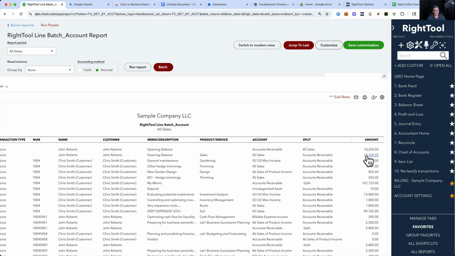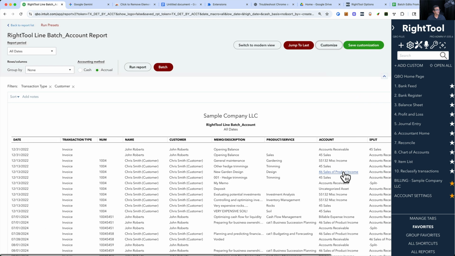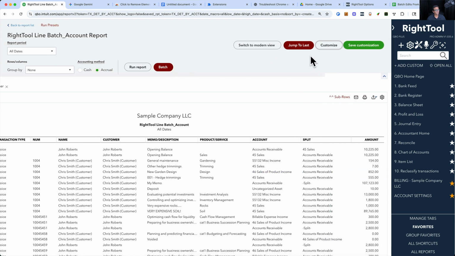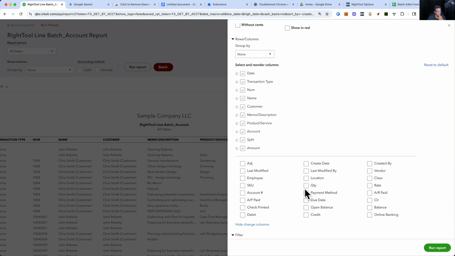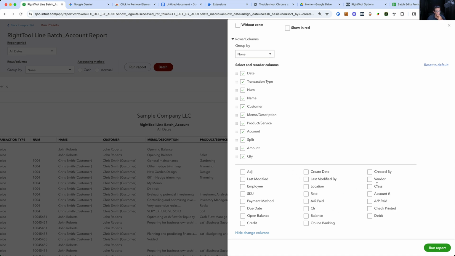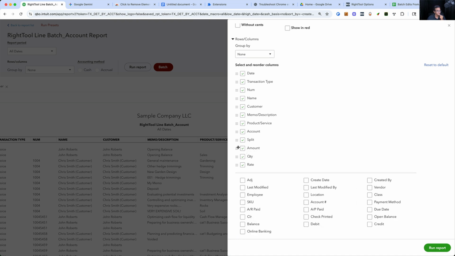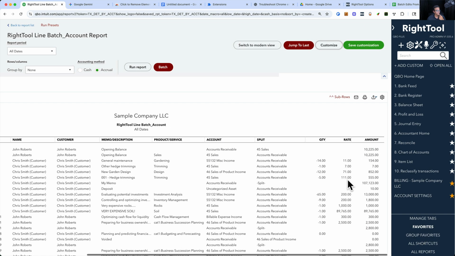This should be a lot easier to read. For the amounts, maybe I want to see the line amount. I don't know if the line amount shows here. Let me do quantity and rate. Maybe that's a little easier to see here. Let's go to run report. Okay, there we go. So there's my product and service, with quantity and rate.